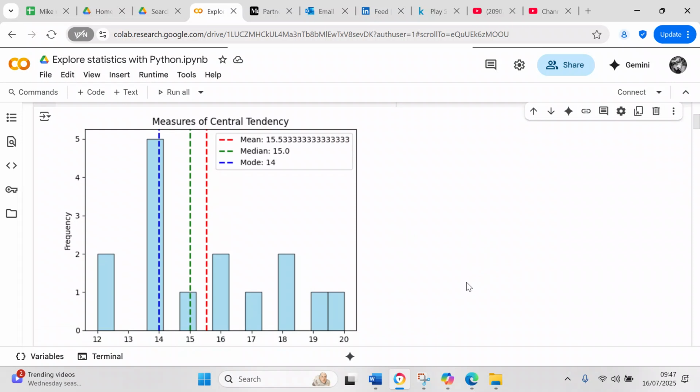So that concludes this video on the measures of central tendency. The next video I make is going to be talking more about descriptive statistics.